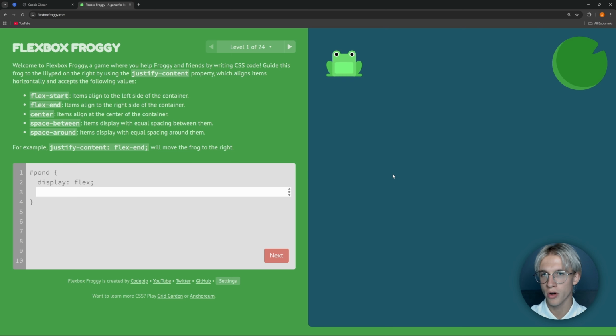If you want to learn more about this powerful tool, back when I was learning, the Flexbox Froggy game helped me a lot. Here you can read the description of different properties, and then you need to write the code that moves the froggy to the lily pad. So for example here, we need to write justify content flex end.